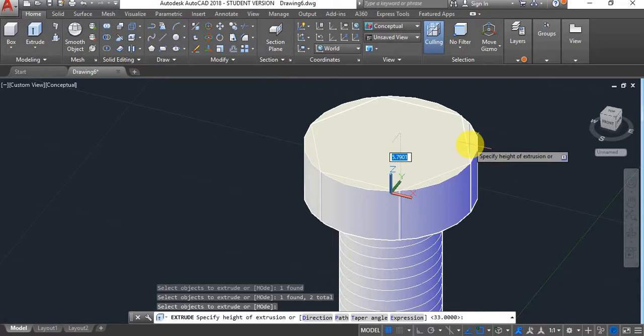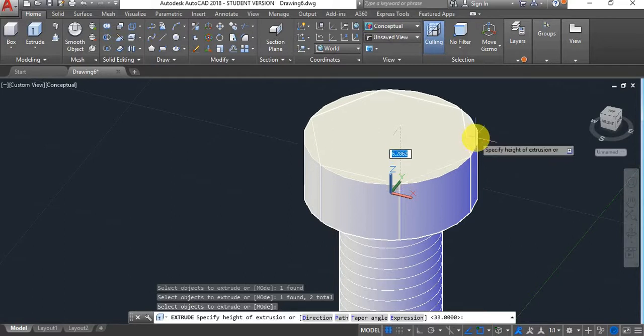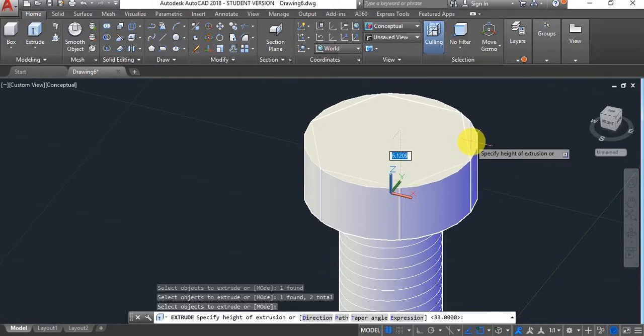Now I'm going to use extrude. Now I'm going to extrude it up by 6 mil.